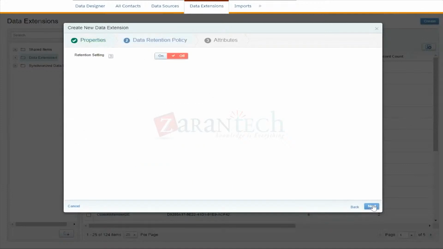Now, what is retention setting? You will see this retention setting with on and off. Suppose I have a requirement wherein my company follows a strict policy of, I should say, GDPR. You know what GDPR is? No, I don't have an idea. General Data Protection Regulation. That means companies that try to follow GDPR compliance keep data about a particular customer for a maximum of 3 years.